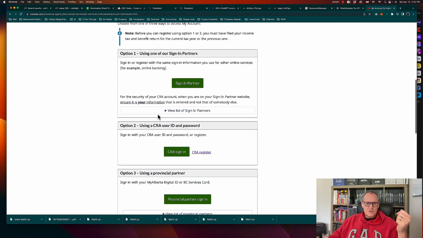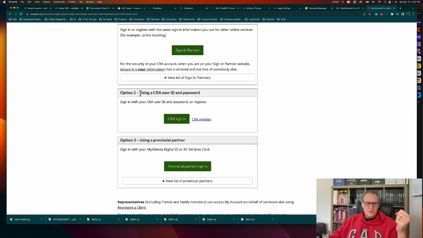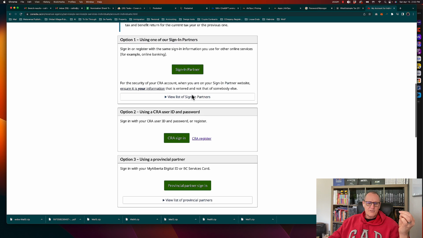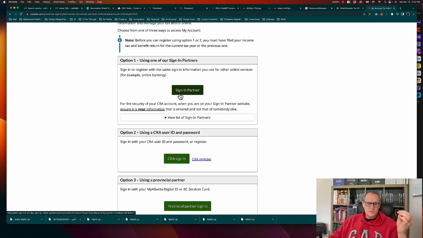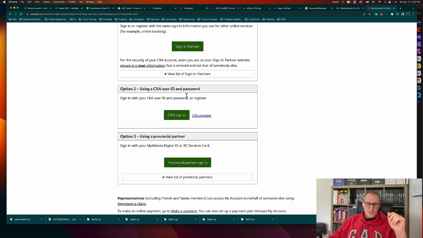I'm just going to scroll down to option 2, using a CRA user ID and password. I have not tried the provincial partner or sign-in partners. I don't know what that is. So I'm just going to go with using a CRA user ID and password. Now, obviously, I can't sign in since I don't have it yet, so I'm going to click on CRA register.